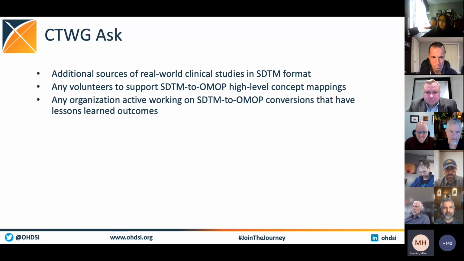As always, probably with any working group, we're always asking for volunteers, especially those who can help with some of the high-level concept mappings. Again, those with expertise on either end of the spectrum, SDTM or OMOP, would be highly welcomed. And if there are any organizations who are actually doing this currently, I would love to get in touch with them and understand their lessons learned and challenges that they're currently encountering, or even best practices maybe they came up with. So knowledge sharing is a big piece to this as well. Let me stop there if there are any questions.